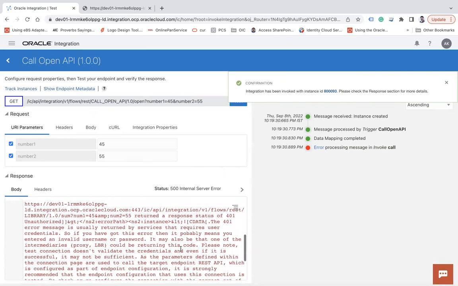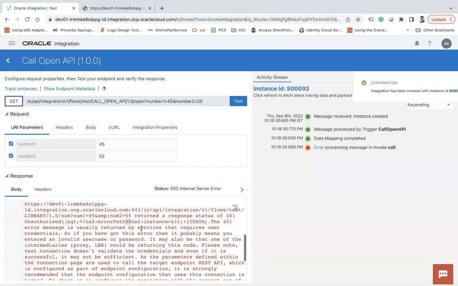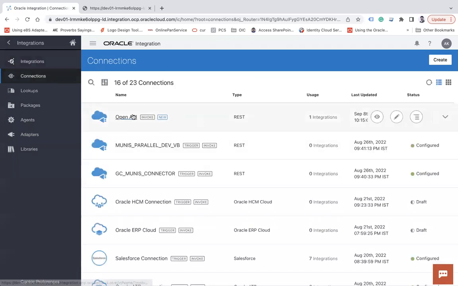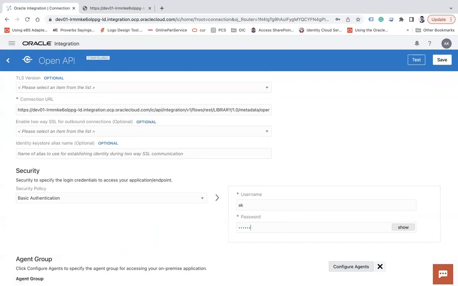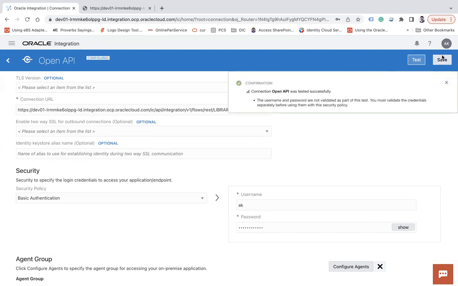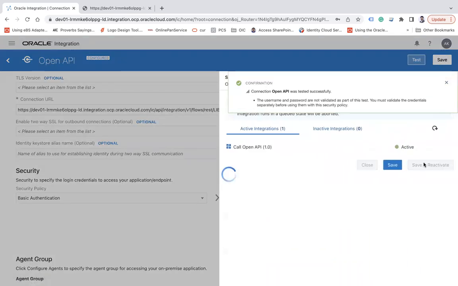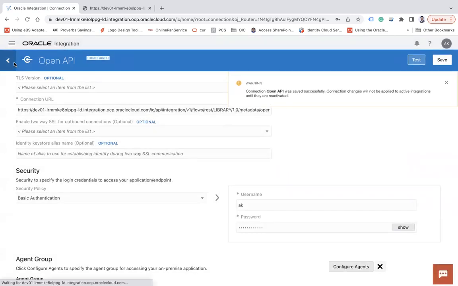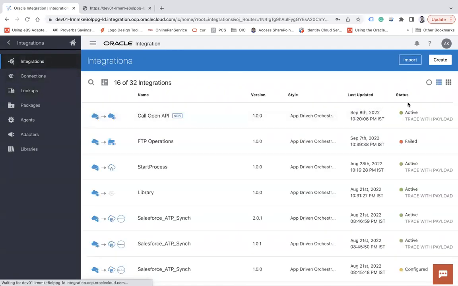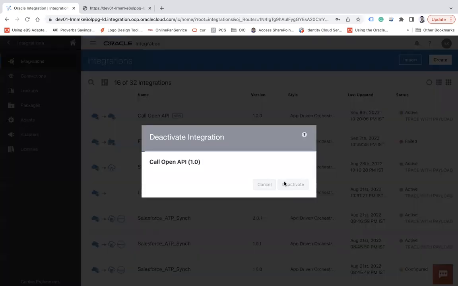Okay, and mapped the 401. Okay. So maybe the username password which I have entered is not correct. Let me try it again. Test. Save. And here, let me just save and reactivate. Okay, it's in progress. Save and then come back. Or let me simply reactivate it again just to test it.